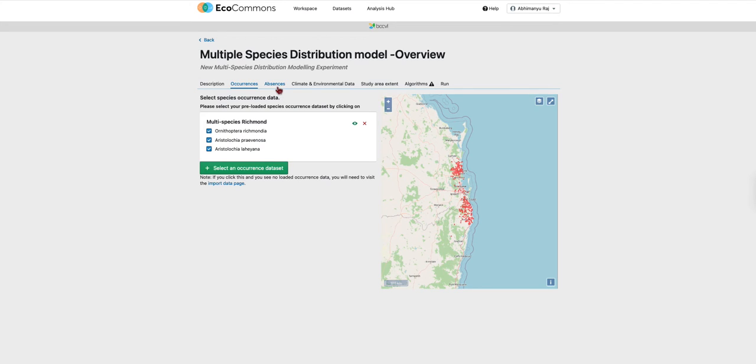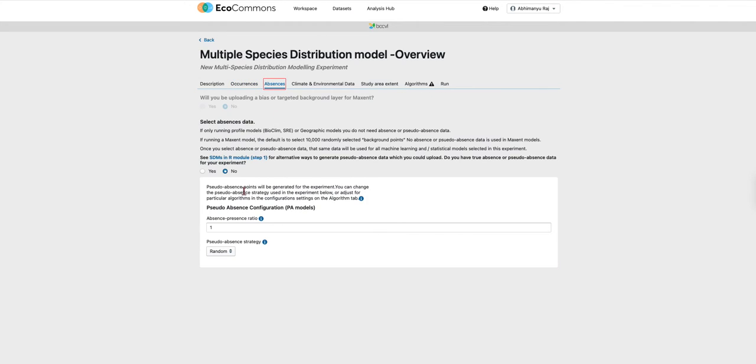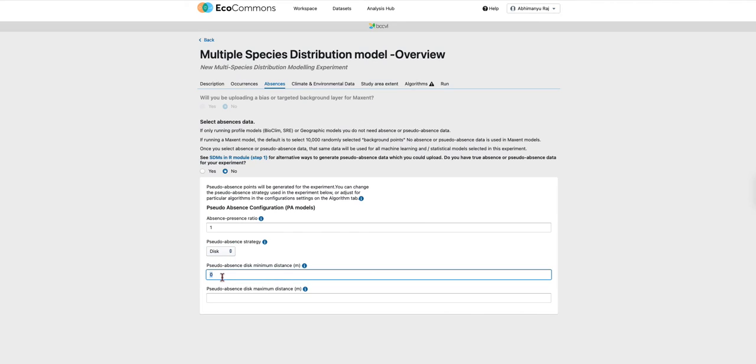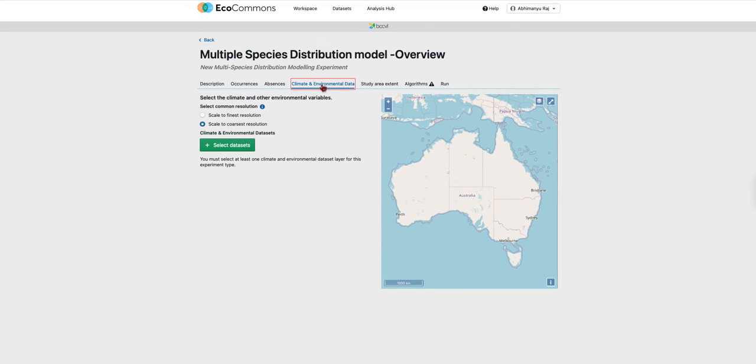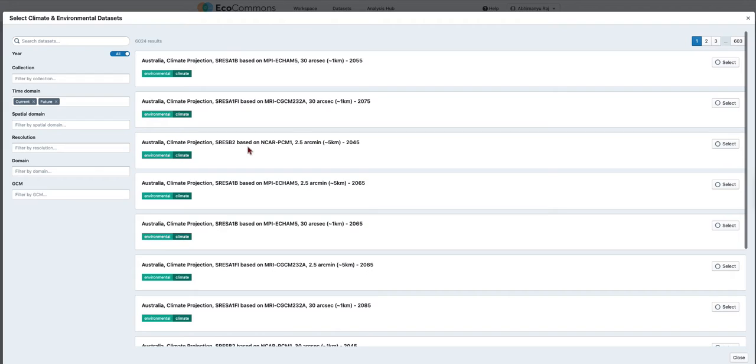Moving on, I'll go to absences. And for absences, I will choose disk and put the records for 100 to 10,000 meters, which will give me enough area. Moving on to climate and environment data, I'm going to select all 4 options.